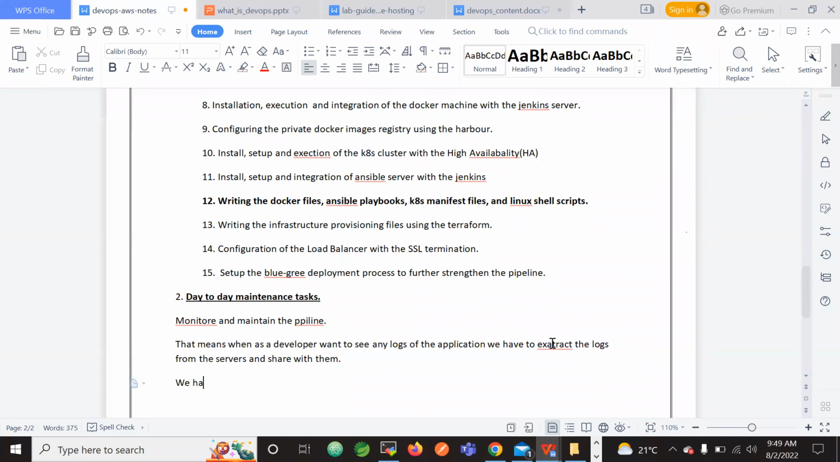Next, we have to monitor the server's health, CPU utilization, input output, blocked IO, and extract a report for every week and send across the team.